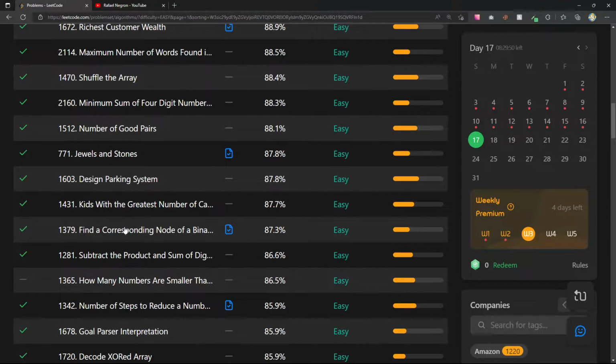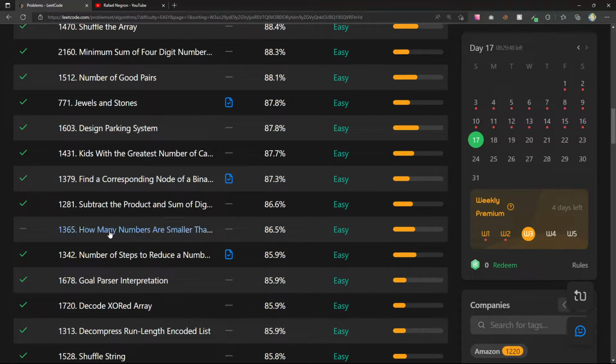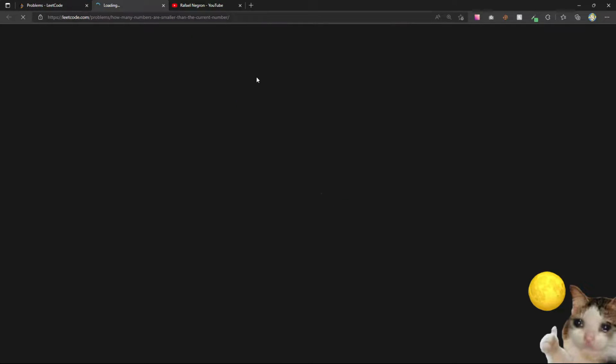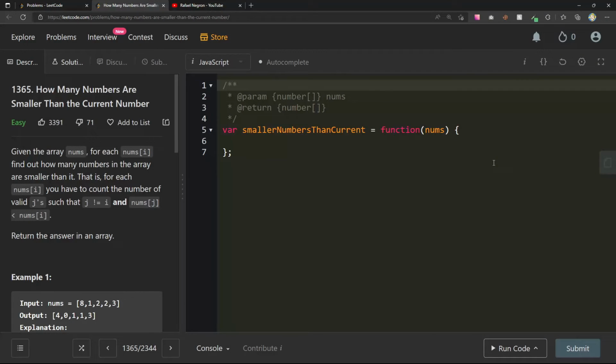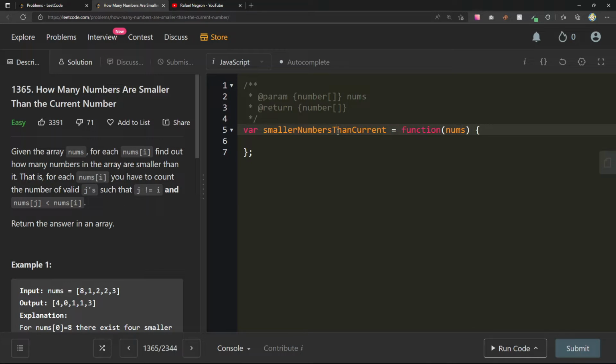So I think yesterday, yeah, we started off on this one. I was really going at it and I got stuck for a really dumb reason, but I've had some time to think about it and now I was able to come up with a good answer. So let's look at this one again and let's think about it. How many numbers are smaller than the current number?